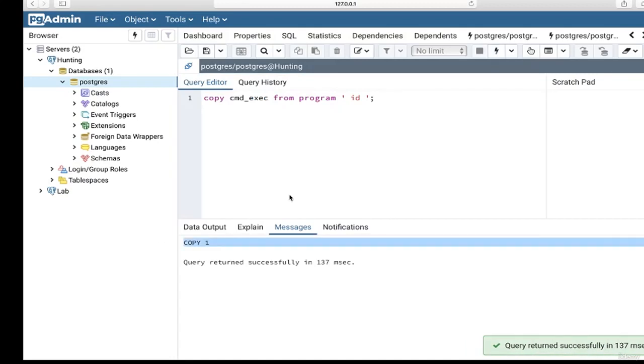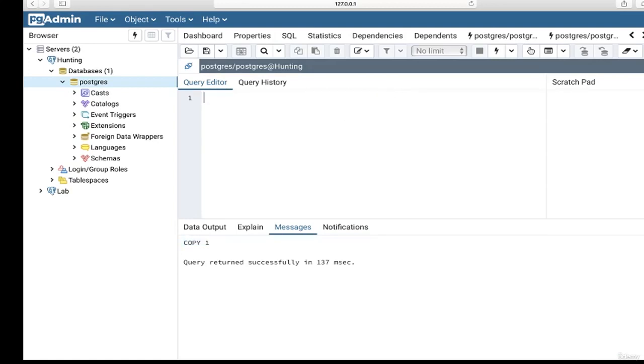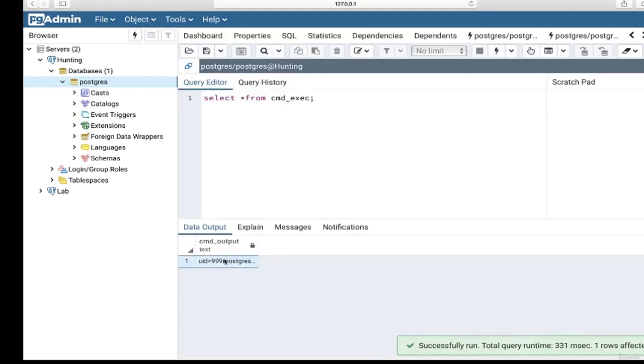Okay, now I want to display it with select star from. I want to retrieve the data from the column. Select star from cmd_exec, the table name. Yes, exec. Let's try this one. You can see you got the command output.